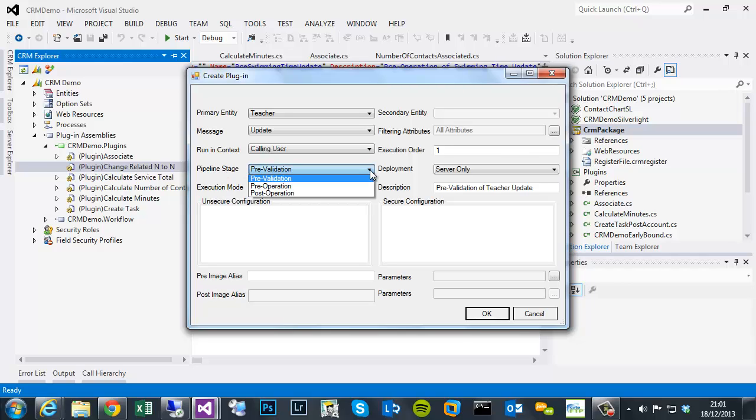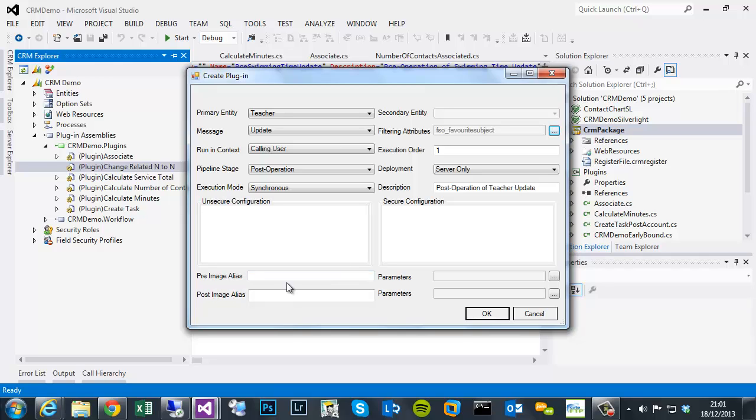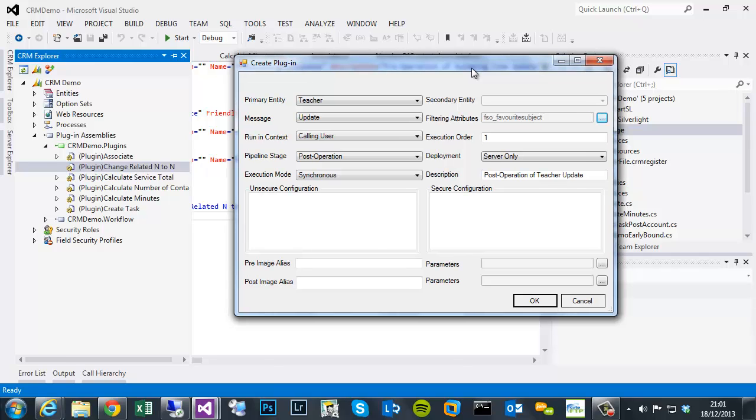It could be pre or post operation, to be honest, because we're manipulating other records. It's not going to particularly matter, so we'll do it post operation, so it'll already have committed the update to the database. Synchronous, and we'll filter the update message on just the favorite subject field, so this plugin will only trigger when the favorite subject changes. We again don't need a pre or post image because we're not modifying or looking at the current record, we're looking at related records.